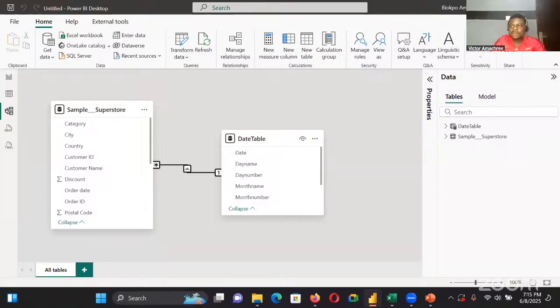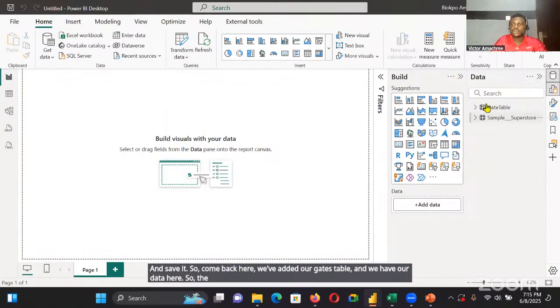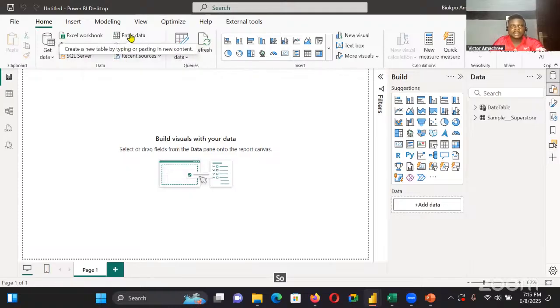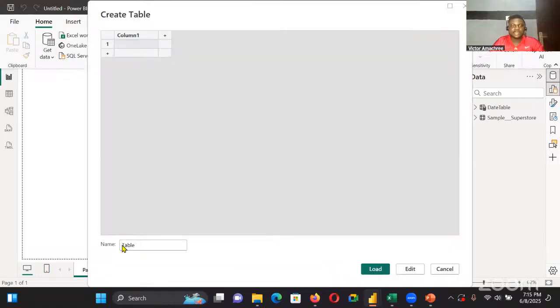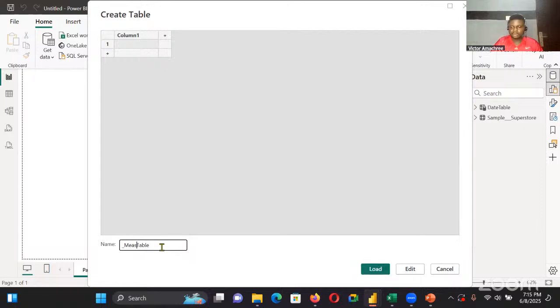So we'll come back here, we've added our date table and we'll have our data here. So the next thing to do, we need to have a table for measures. So we'll add this table, then we'll go to PowerPoint to create the background. So we can start the analysis. So we'll click on enter data. Then on this table name, we can just change it to measures and save.